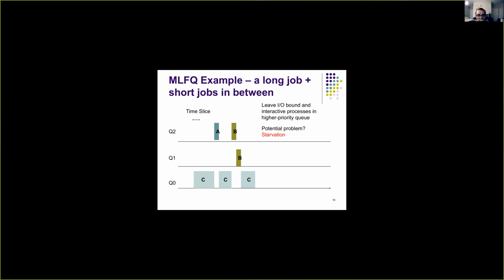Now consider a case where we have C. However, we also have smaller jobs like A and B. Okay, so C moved to the Q0 after 3 time slices. And now let's say job A comes in. Since every job starts with the highest priority, job A will be in Q2. So since Q2 is the highest priority queue, we start picking A and we start executing A. A finishes within 1 time slice. So that's all good. And then C starts running because C is the only job in the system.